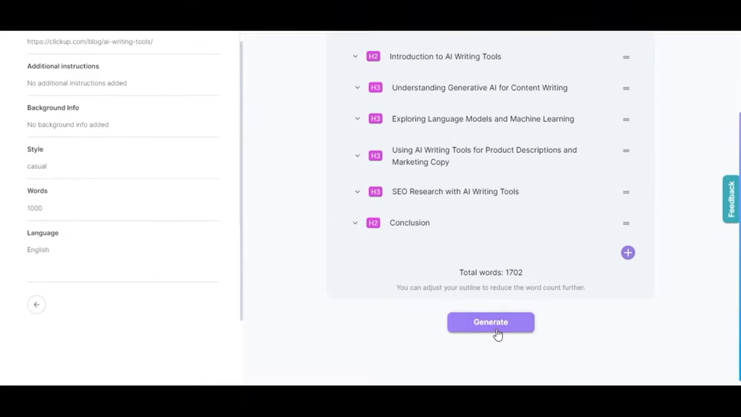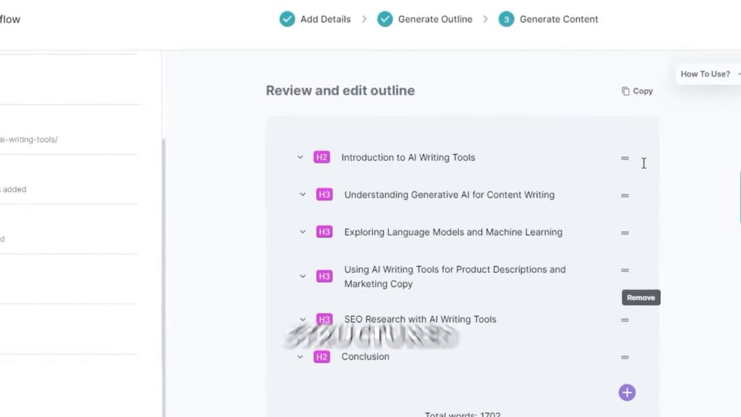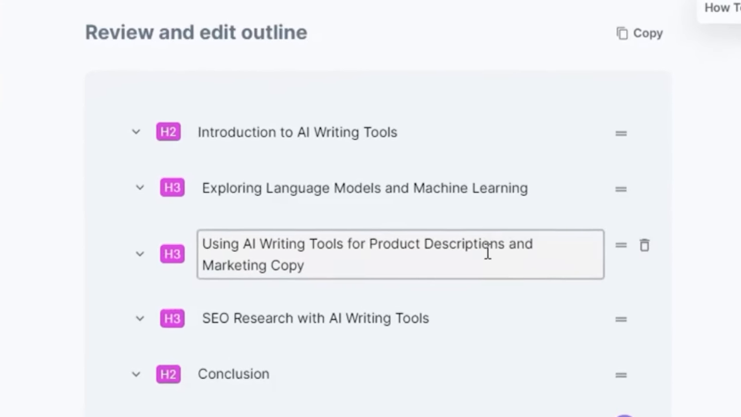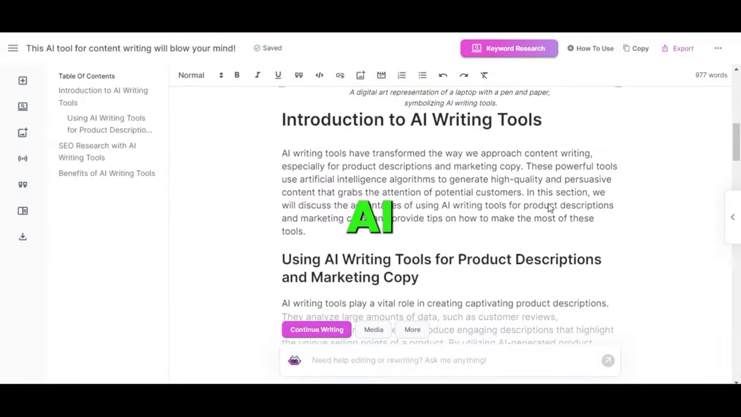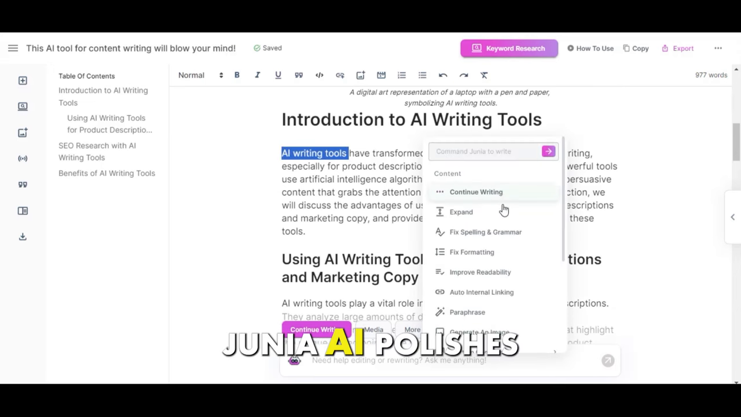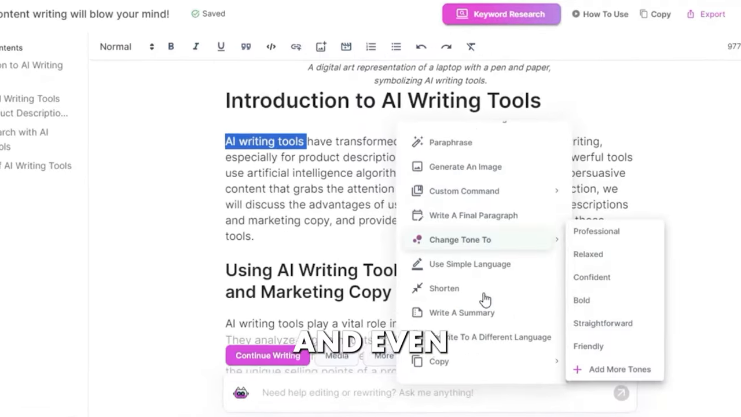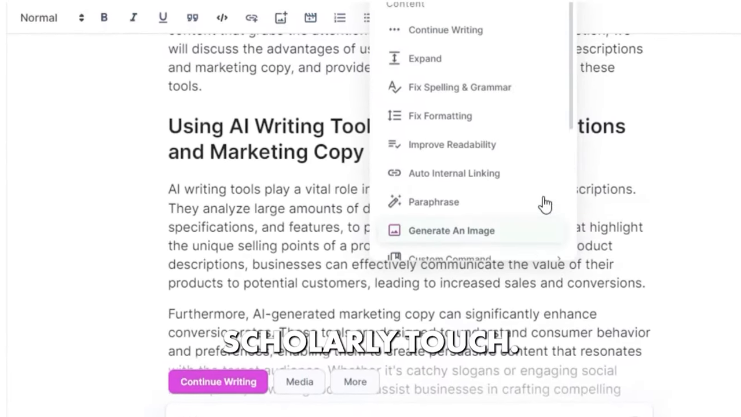First up, AI writing. Junia AI turns simple keywords into beautifully structured articles, all while letting you pick the writing tone that suits your style. Now, AI editing. It's like having your own personal proofreader. Junia AI polishes your content with summarization, power phrasing, and even adds citations for that scholarly touch.